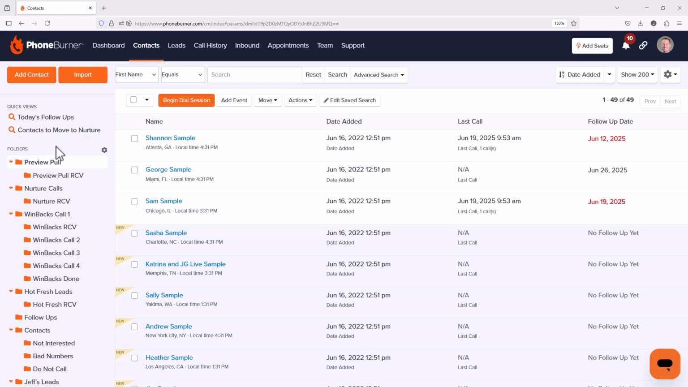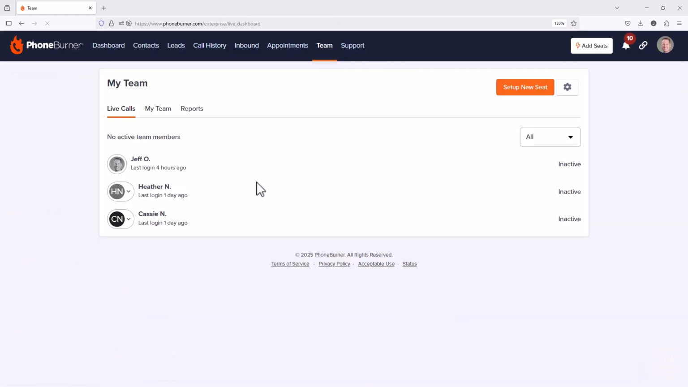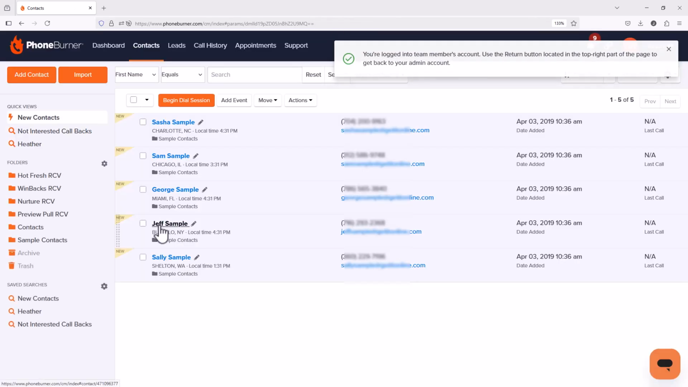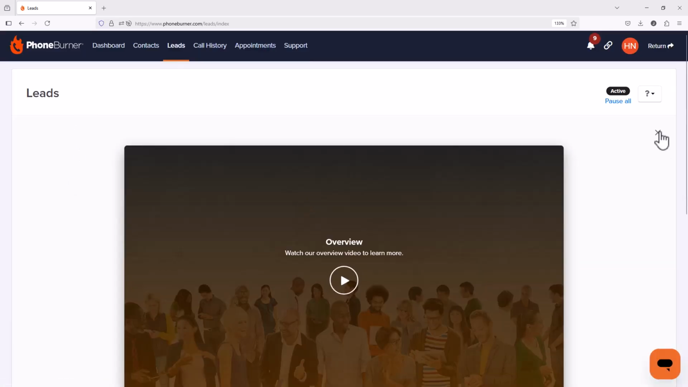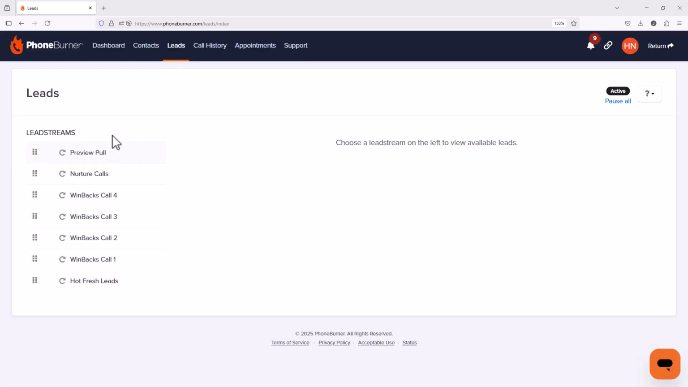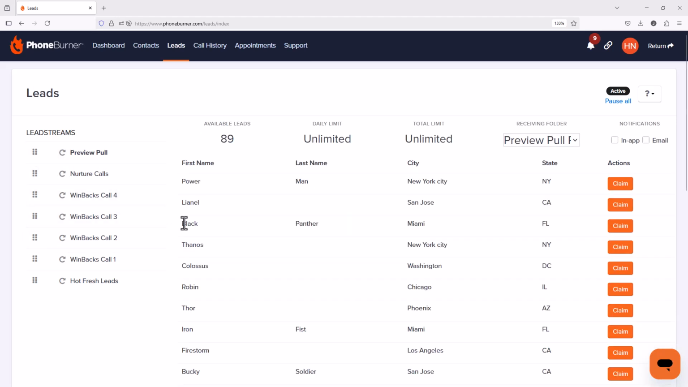Now, as an individual rep, or as an admin. This time I'm actually going to do this from the rep side of things. I'm going to log in as Heather. When I'm logged in as a user, I can go to leads, and here as a user, I'm going to close that little window. I can see all the lead streams that I've been assigned to. I can reorder these accordingly. But here's my preview pull.